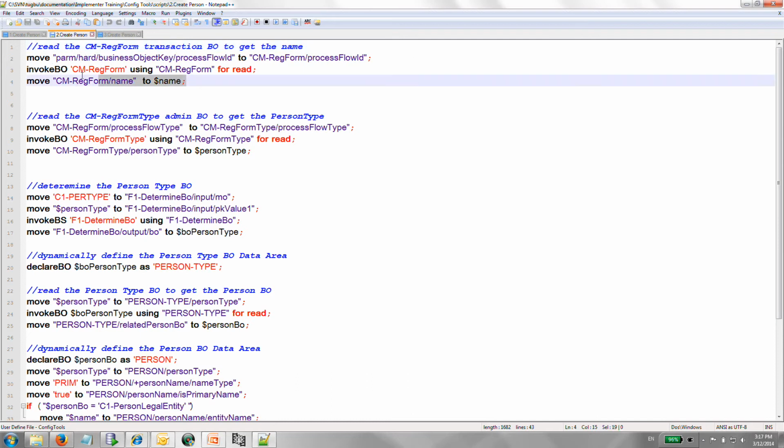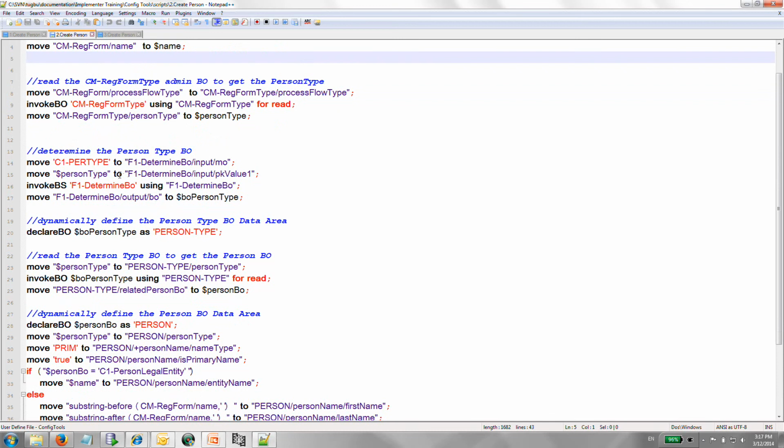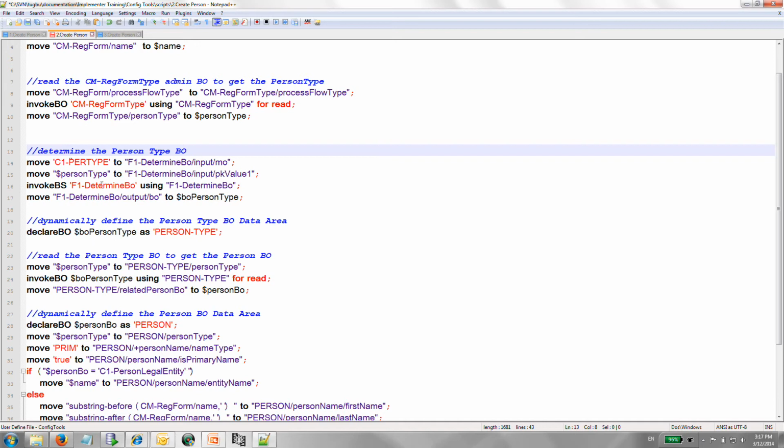We see that we have exactly the same as before. We retrieve the name and we retrieve the type of the person type. But now I'm not going to make an assumption that the person BO is dependent on a particular person type, but rather I'm going to determine the BO of the person by first of all querying and getting the person type BO. In order to determine a BO, and as I mentioned before, why do we need to determine the person type BO? Because it's not a fixed BO for all person types.